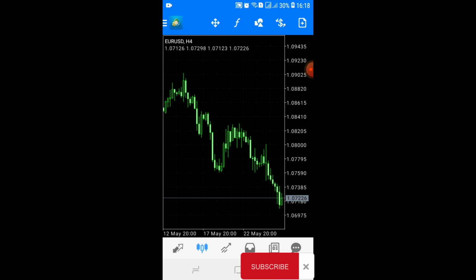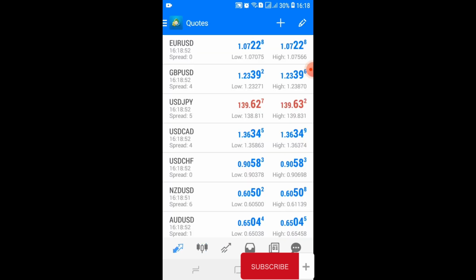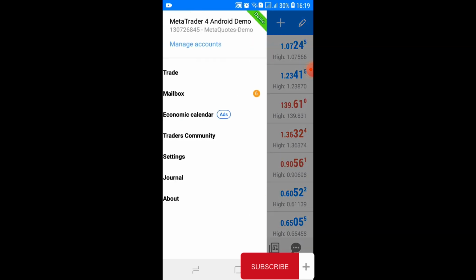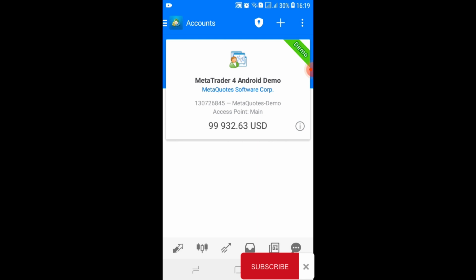Now I'm going to be showing you how to link your broker to your MT4. Okay, so I'm going to be entering my brokerage details here. After you have opened a brokerage account with the broker of your choice, it is going to give you the details. It is going to give you a server, an MT4 ID, and then the password.